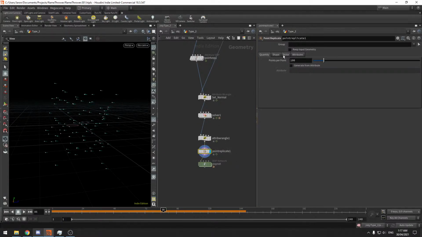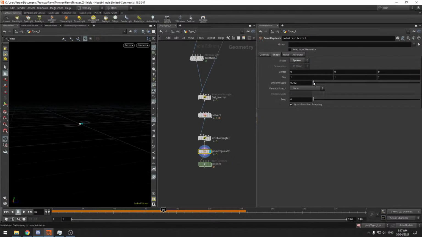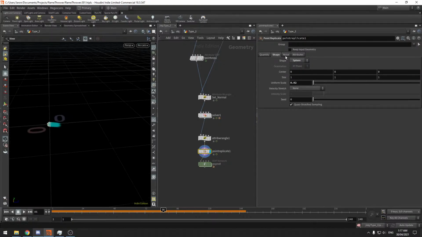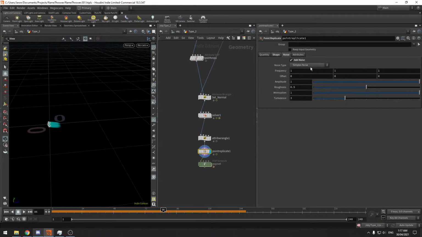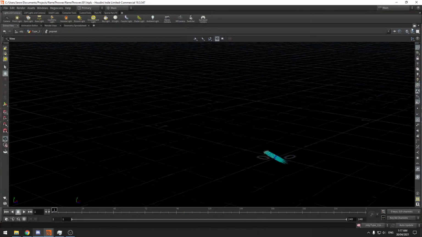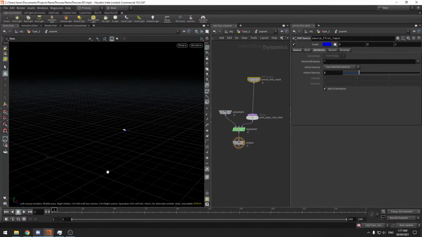Which is kind of cool. I'm going to make it a sphere. I'm going to shrink that right down, because if it's closer together, they kind of explode out a little bit more. I'm going to add a bit of noise too. It kind of helps. I'm going to turn off the velocity viewport.